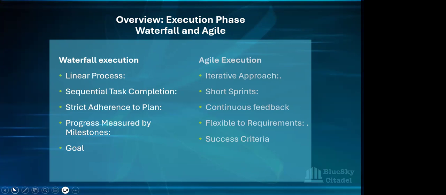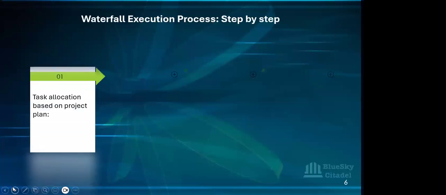So let's look at the waterfall execution process in a little bit more detail, in terms of how you would relate it to you as an agile delivery manager, project manager, PM, or even a scrum master, because there are a lot of jobs out there now that, yes, they are scrum masters, but they might have some elements of project management within it as well.